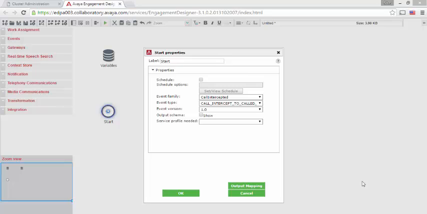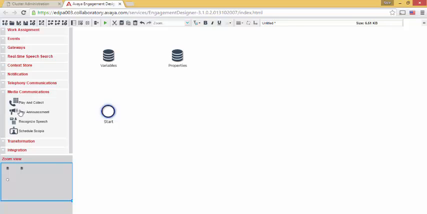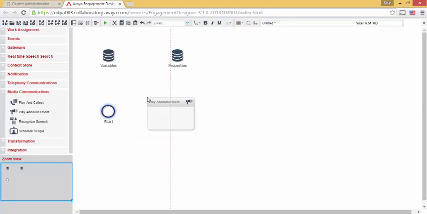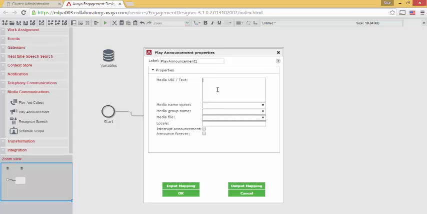Let's keep this simple and play an announcement before allowing the call to ring through. For this, I need play announcement. Fairly simple. Thank you for calling Aerosystems Integration.